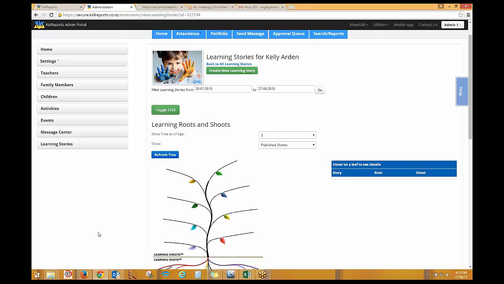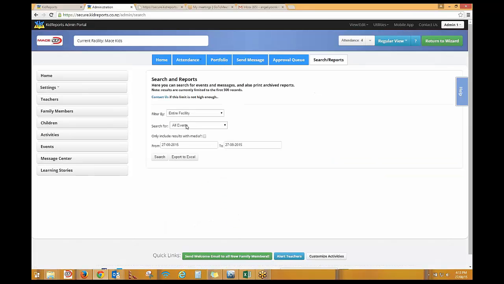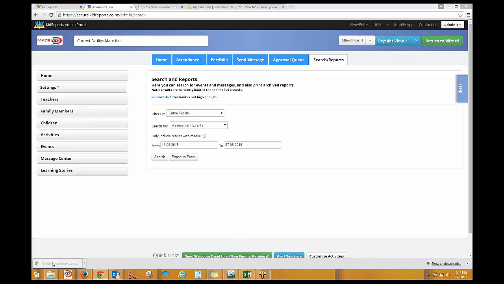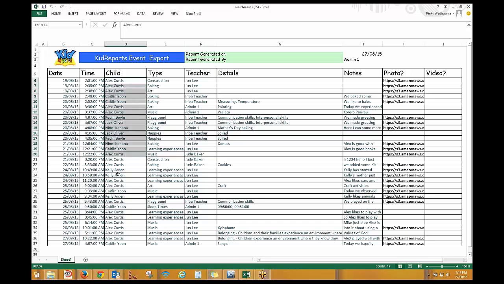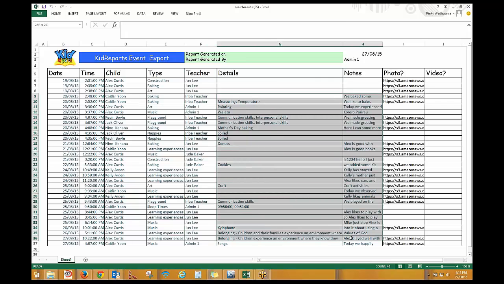Not only that, I can also come into the reports area and go to assessment events. Since I have been recording all the events for the child, I would wish to print out, say, a report to see what exactly I have been doing with my children. And again, I have done this for the entire center, but this will give you a very quick view of what has been happening with each child, what type of activities have been happening around the center, who is carrying out those activities, and if there are any details for each of those activities.